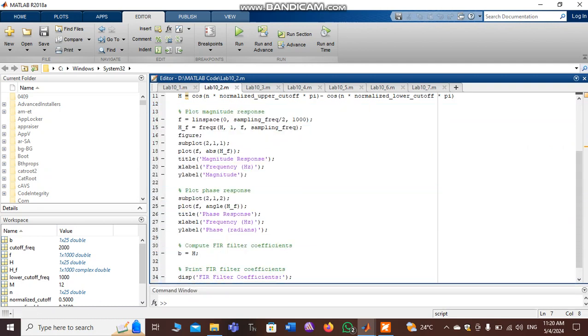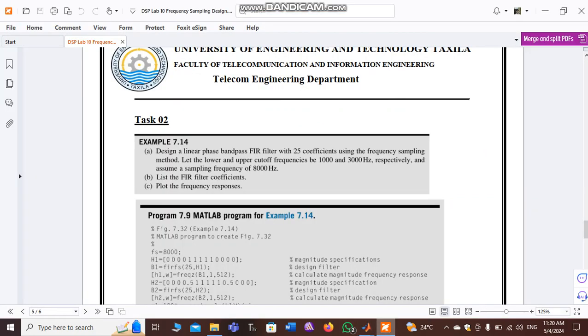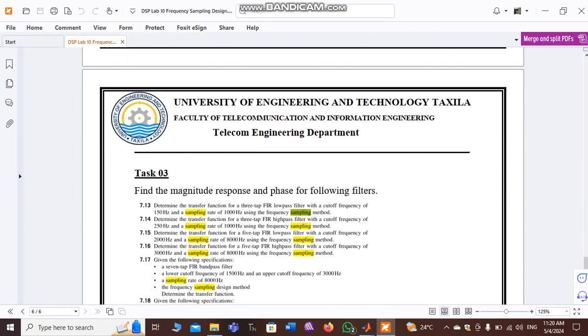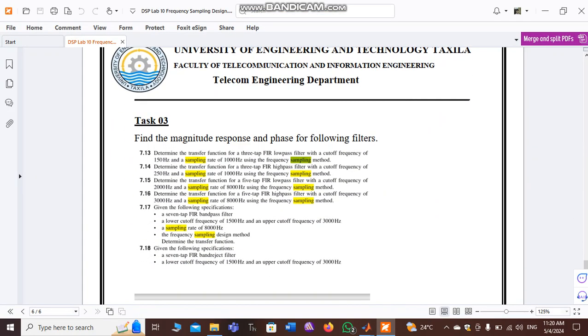Now moving toward our next task. We are given almost 6 parts, in all of which we find the magnitude response as well as the phase response. So the first part is determine the transfer function for a 3 tap FIR low pass filter with a cutoff frequency of 150 Hz and a sampling rate of 1000 Hz using the frequency sampling method.